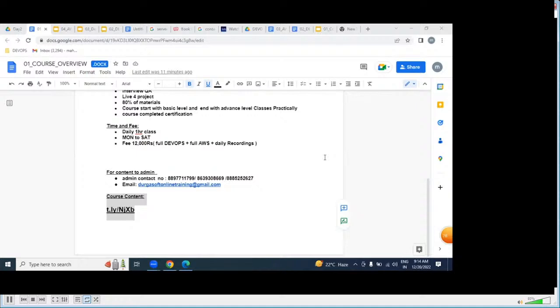So how many days? I think 45 days or more than that. That means almost 8 weeks, 7 to 8 weeks, for AWS itself, Solution Architect.